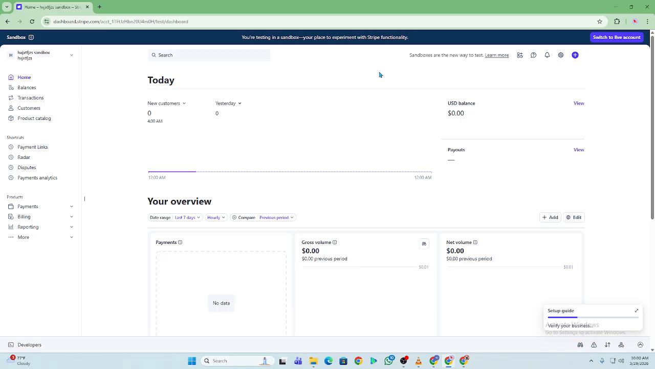First, check the error code in your Stripe dashboard. You might see messages like card_declined, expired_card, or processing_error, which help identify the issue.